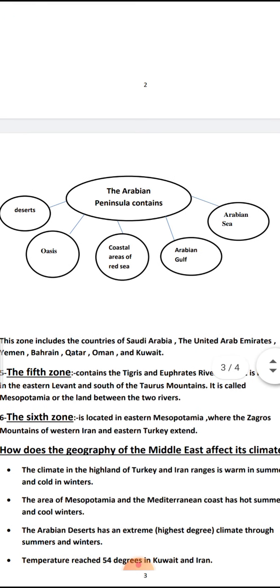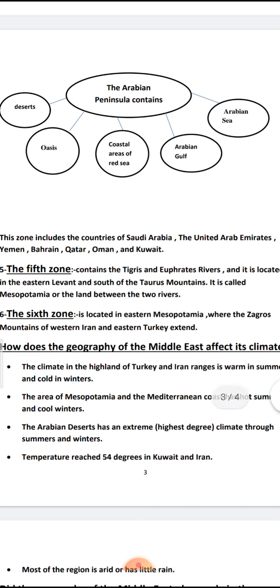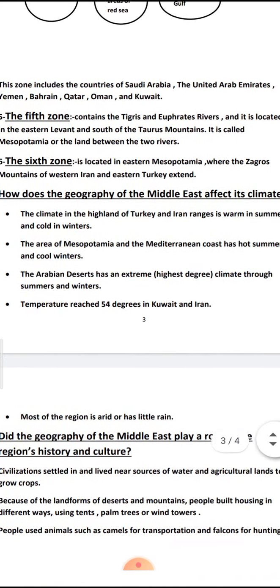And the Arabian Peninsula contains what? It contains 5 sections. Number 1, deserts, oases, coastal areas of the Red Sea. Coastal means beach. Coastal areas of the Red Sea, Arabian Gulf, and Arabian Sea. So if I ask you, the Arabian Peninsula contains what? It contains deserts, oases, and coastal areas of the Red Sea, Arabian Gulf and Arabian Sea.